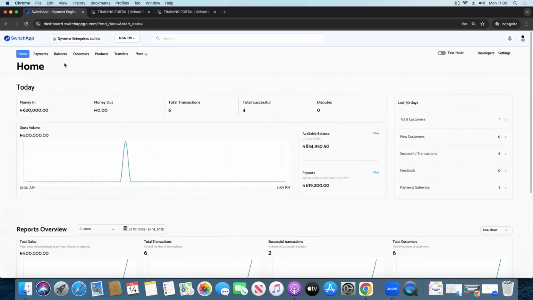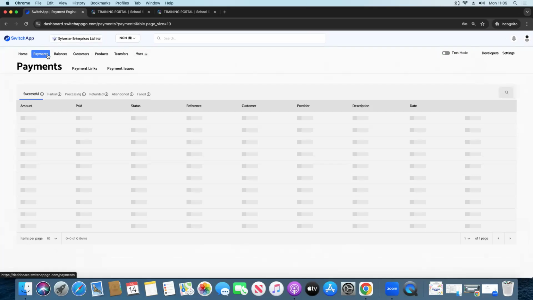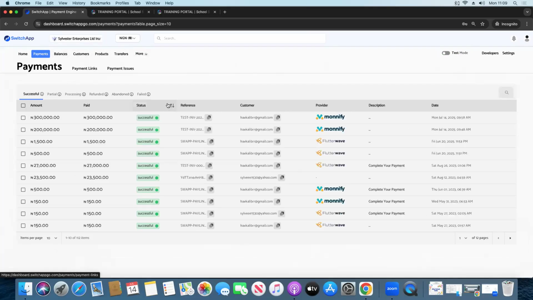I'll proceed with this. So we'll go on the payments tab on the SwitchApp dashboard. Now you see under the payments tab, you also have subheadings or subtabs, as you can describe it. So there are payments, payment links, and payment issues. Under this payments tab, you have successful, partial, processing, refunded, abandoned, and failed. These constitute the various states that a payment can be in at any time.